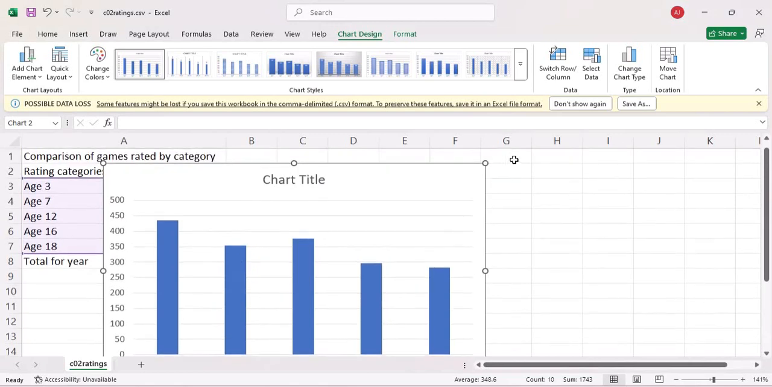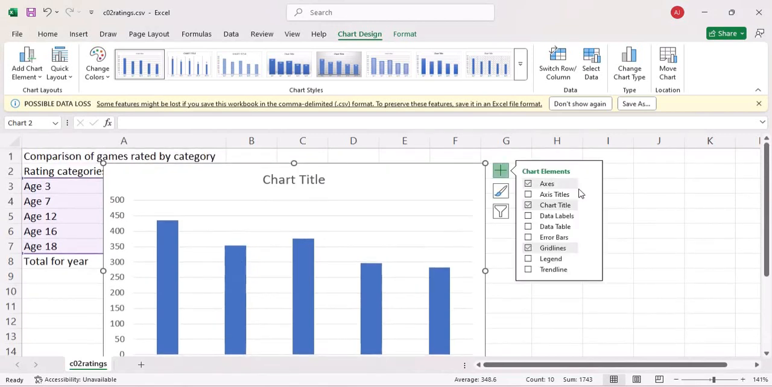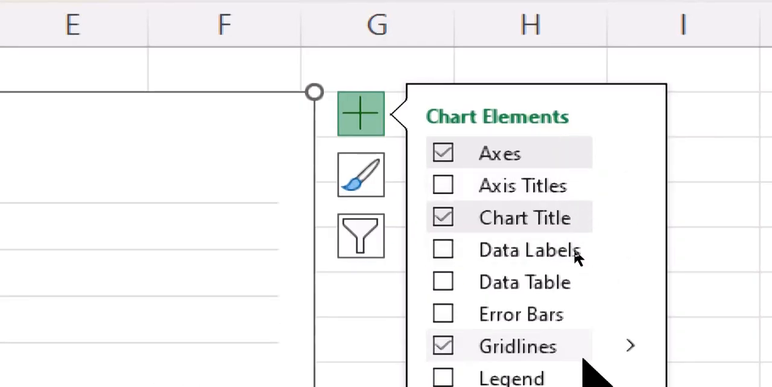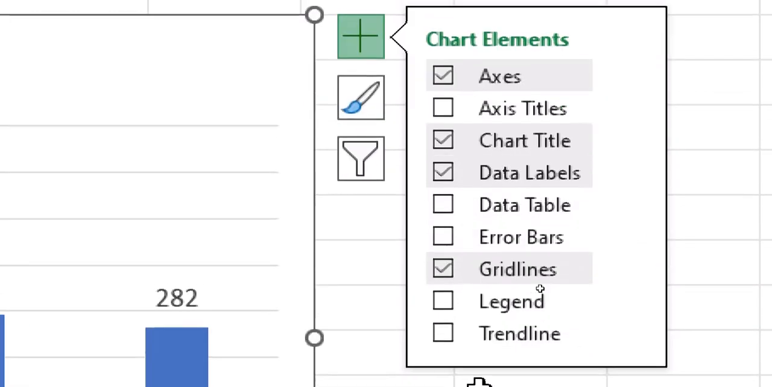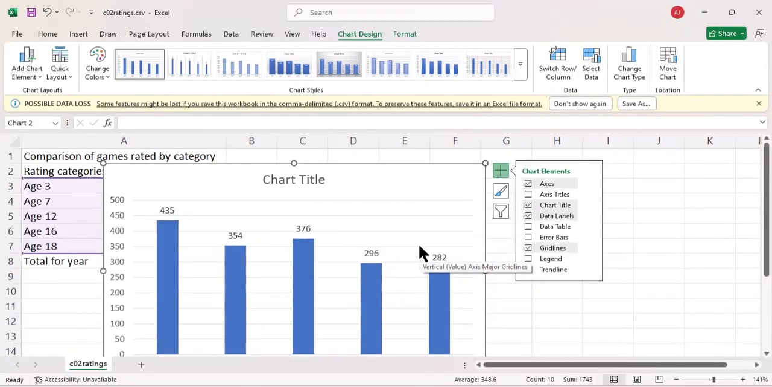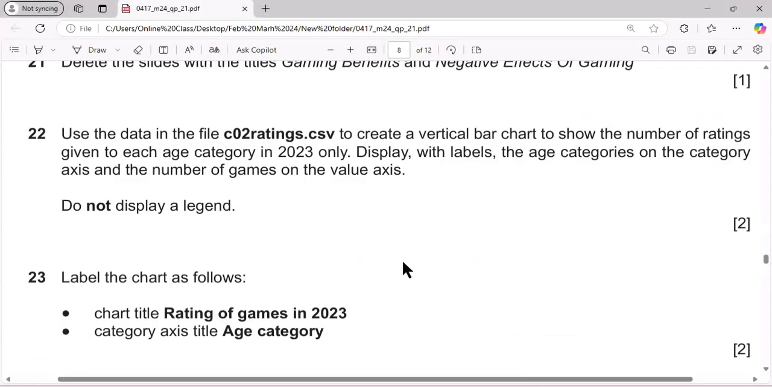So you go to the plus sign. You want to turn on the labels. If you cannot see that, let me zoom in so we can all see that. You go into the data labels, you want to turn it on. Yes, so we can see all the labels. And you see, now let's move on.